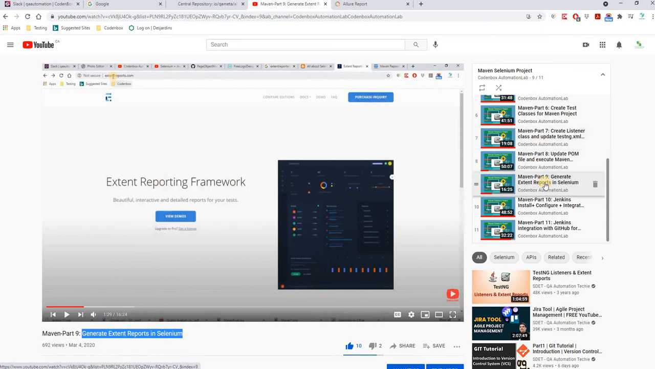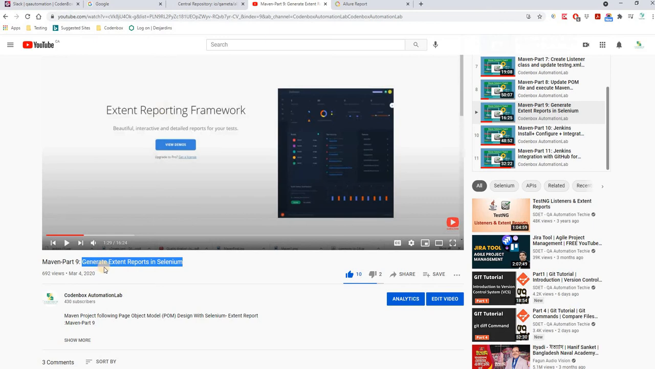And then you saw we created one, it's called generate extent report. So extent report is like an extended TestNG report that gives you a nice UI look. But nowadays, in the real world, you see a lot of companies use Allure report instead of extent report. So it's really up to you, but this is another report, Allure report.